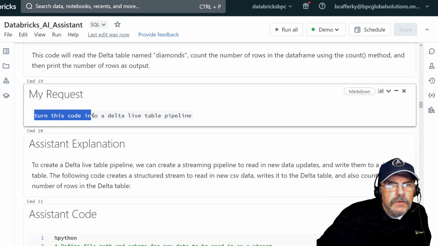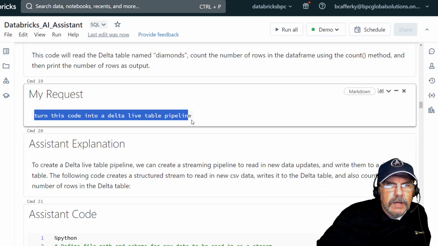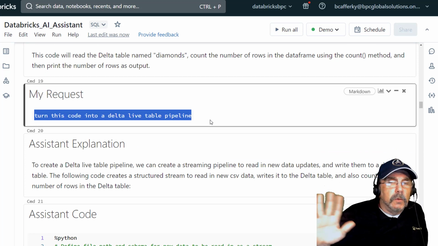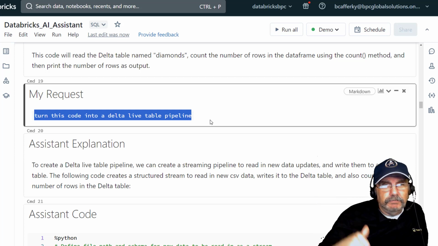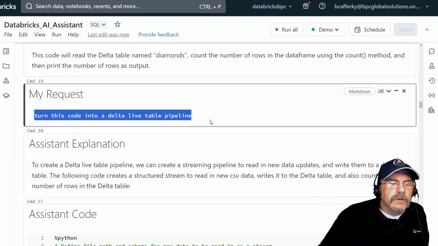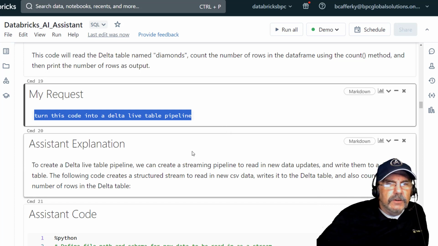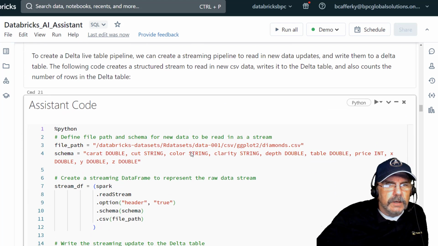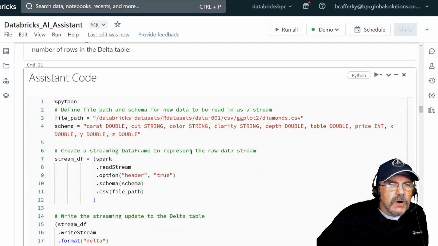Then I said, turn this code into a Delta live table pipeline. Admittedly, at this point, it's a little gaffed up the code, but I just kept going. What I really was interested in seeing is, can the assistant help you write Delta live table pipelines? Now, I was actually somewhat encouraged. It doesn't seem to understand Delta live tables as I show you this, but it wasn't a bad start. Like if you had this, then I could tweak it into what I wanted.